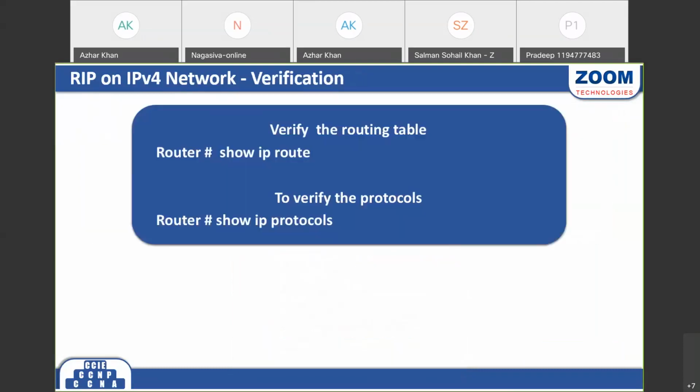Next, verification. Write down the verification command. First we'll check the routing table. In the routing table, you will see your directly connected networks, and you will see the remote networks also. C means directly connected, and remote networks are represented by R. R means RIP routes; RIP routes will be there in your routing table. Our motto is that remote routes should be available in our routing table. So you can use the command show ip route to check the routing table.